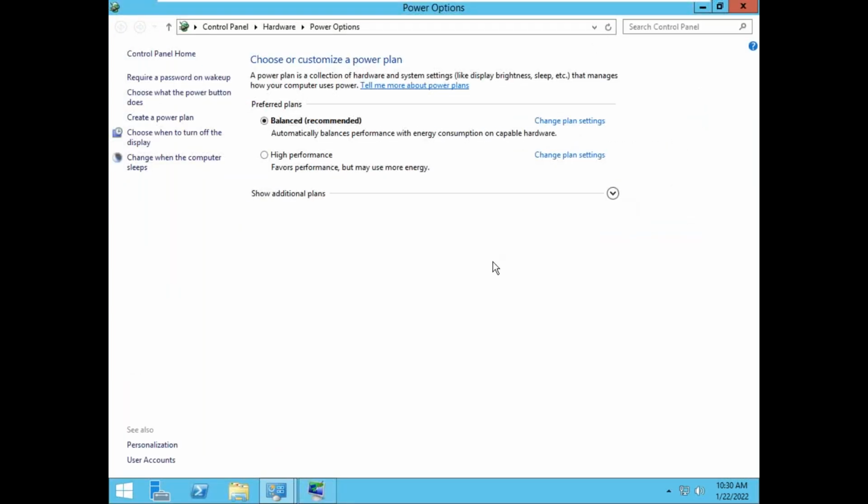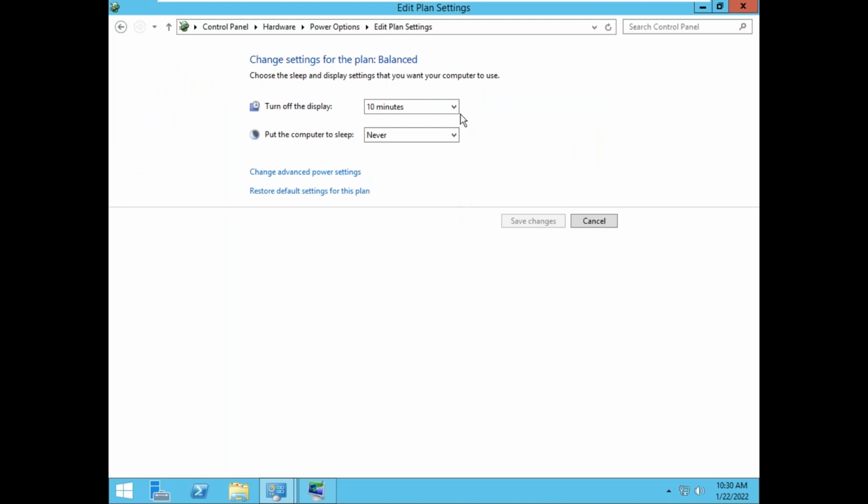Here, whatever option is selected in your laptop, opposite that option you have change plan settings. You have to click it. So select all the options and set as never.